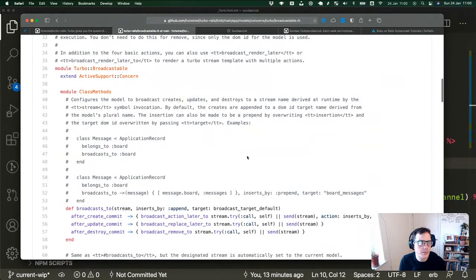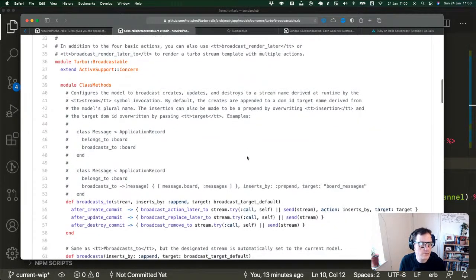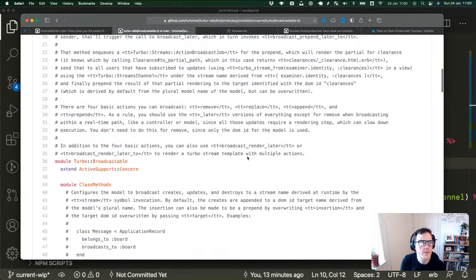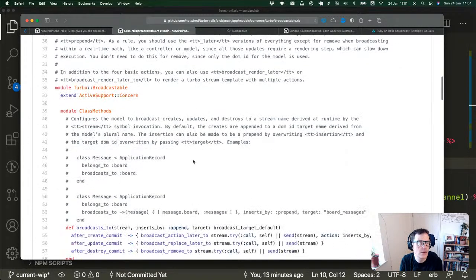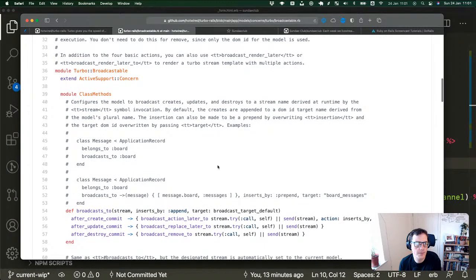So we've got broadcastable. Configures the model. Let's just cover this. 4 basic actions you can broadcast. As a rule, you should use underscore later versions of everything except for remove when broadcasting within a real-time path like a controller or a model. Since all those updates require a rendering step which can slow down execution. You don't need to do this for remove since only the DOM ID for the model is used. In addition to the 4 basic actions, you can also use broadcast render later or broadcast render later 2 to render a TurboStream template with multiple actions. Okay, this is definitely not as, for me, as pickup and playable as the frame stuff.